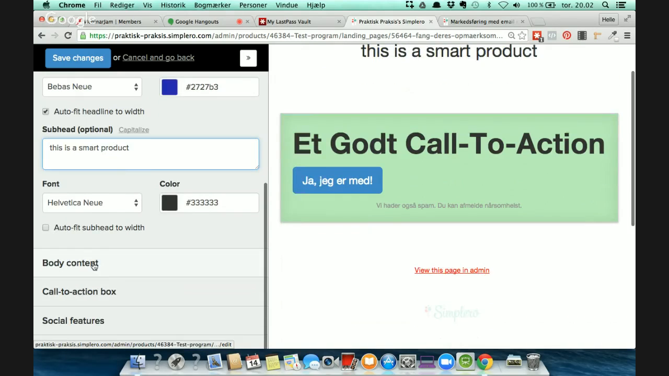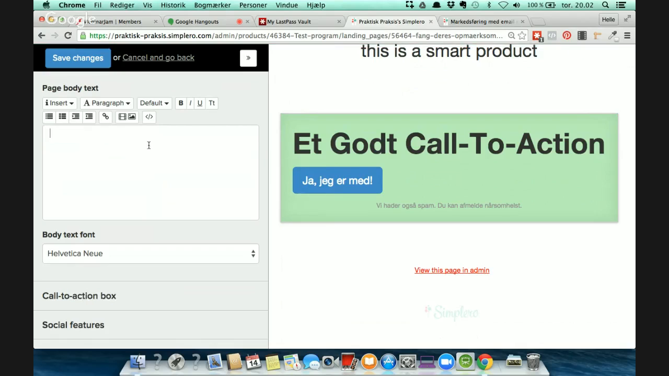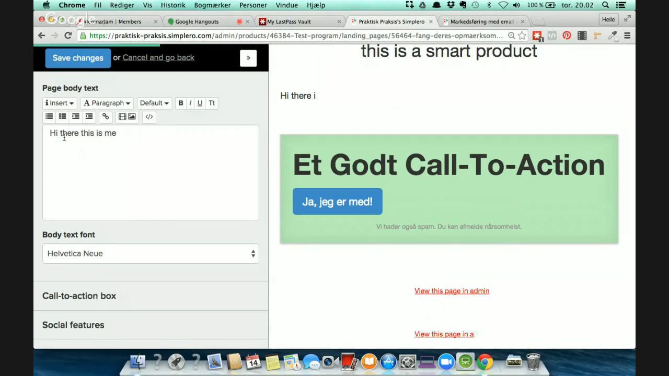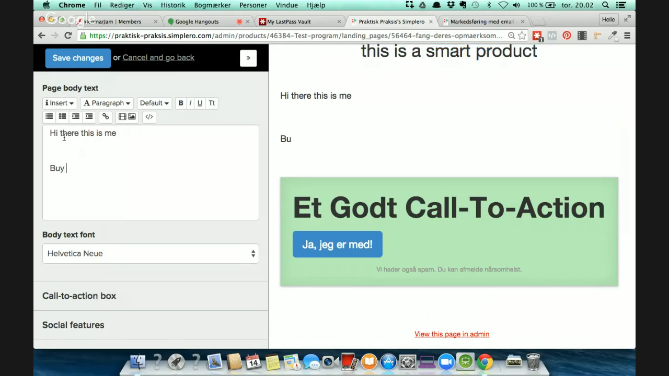So now we go to body content. This is where you can write a lot of stuff and put in a video sales letter or some other video, whatever. It is not very customizable, and that's why I'm using that picture method where I upload an image instead of having a lot of things here, because the only thing I can do here is put in some text. I put in, hi there, and then I buy this if you need help.